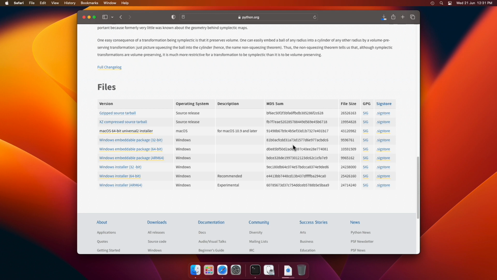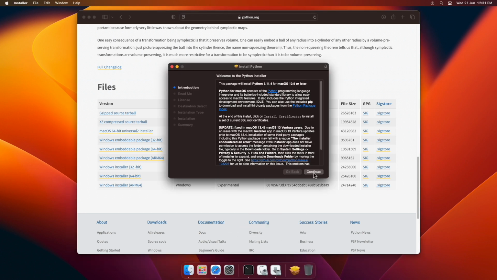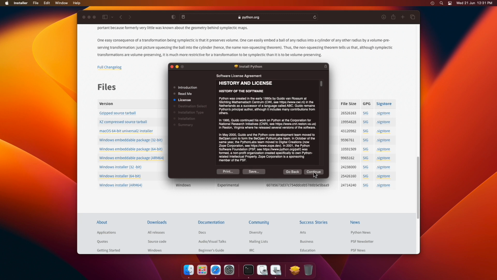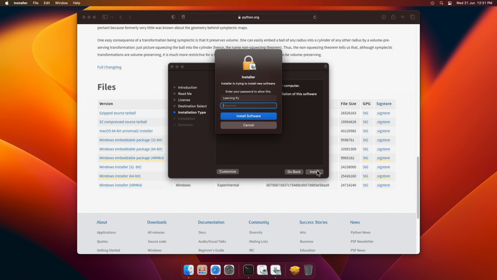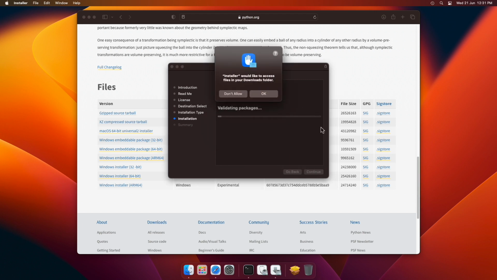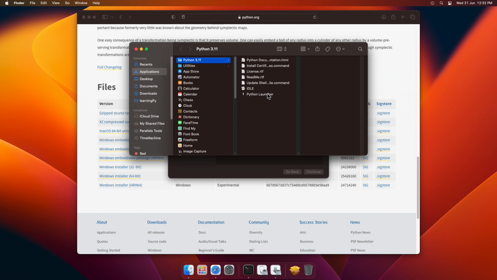Once the download completes, run the installer from the Downloads folder. The installation is pretty straightforward. Keep clicking Continue, and click Agree on the License Agreement pop-up. Clicking on Install will prompt you for an admin password. Type it in, and click Install Software. When the installation begins, you will be prompted for Downloads folder access. Click OK to continue.